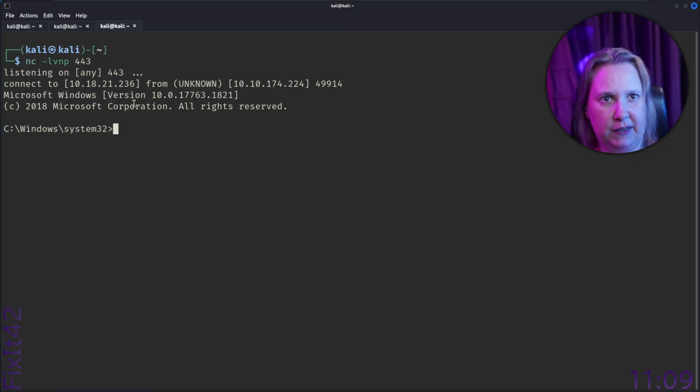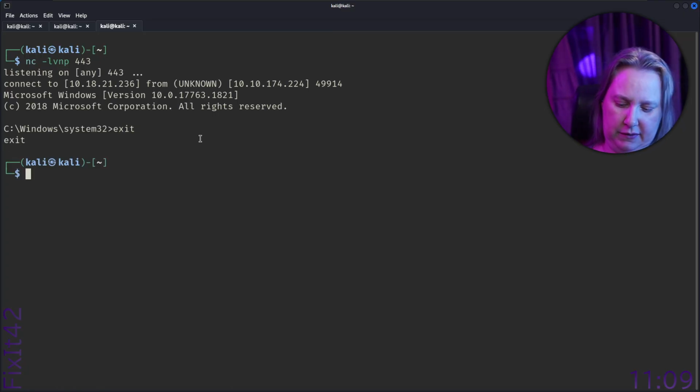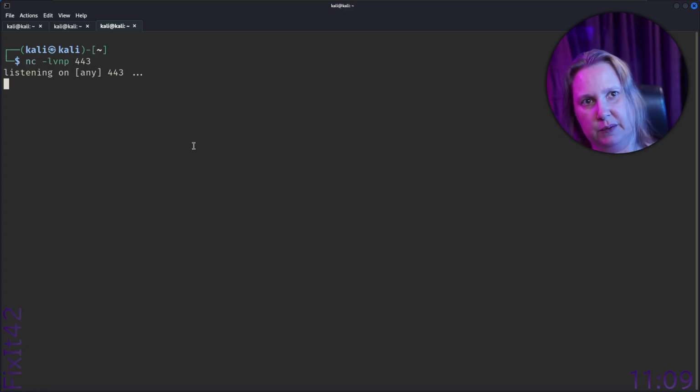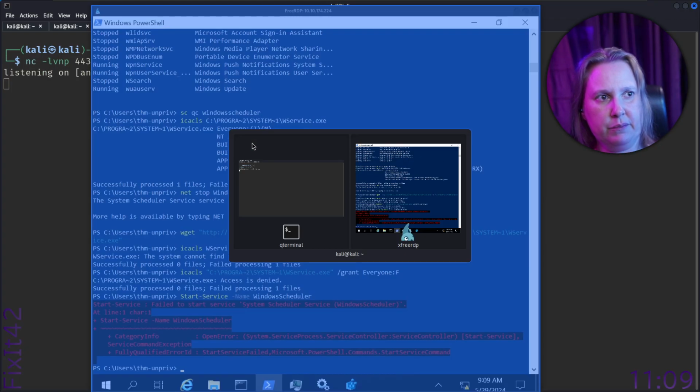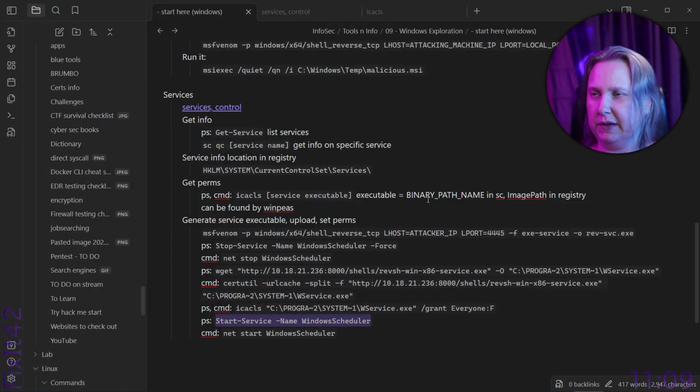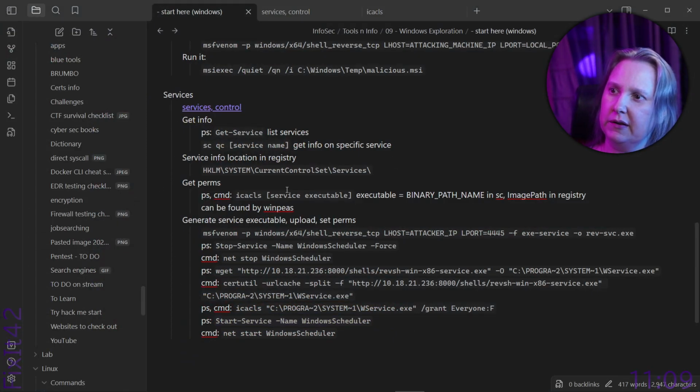So we're back here, we already know we have the flag. So let's just exit and clear and start this for the next one. I'm sure that we will be using it again. So now we have the next bit of it. So this one is complete.